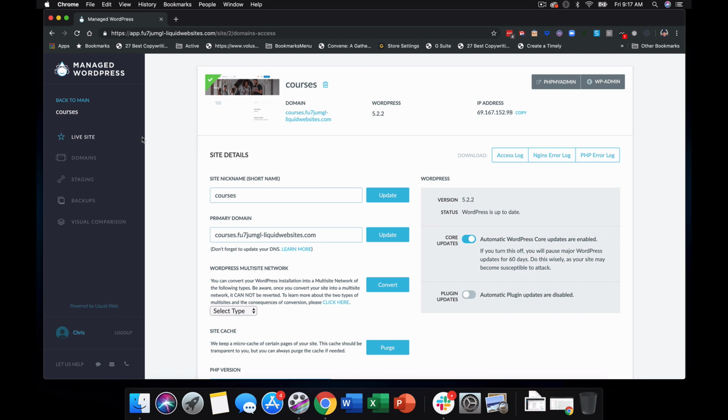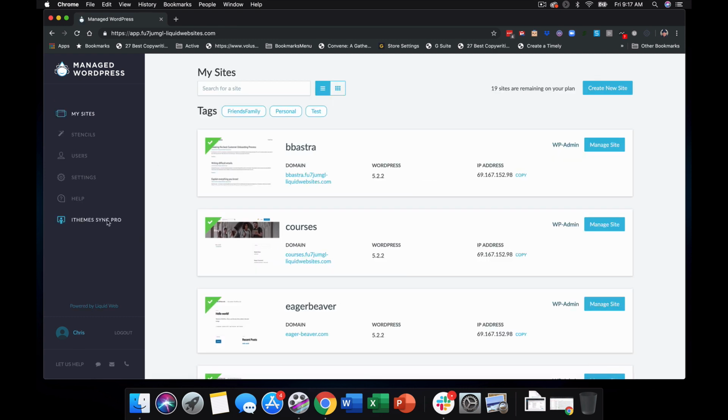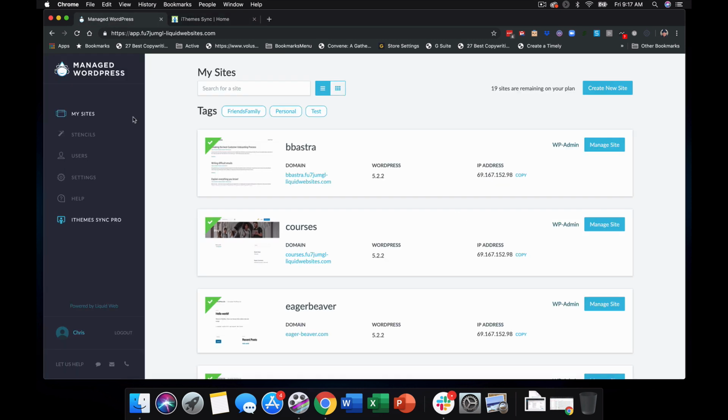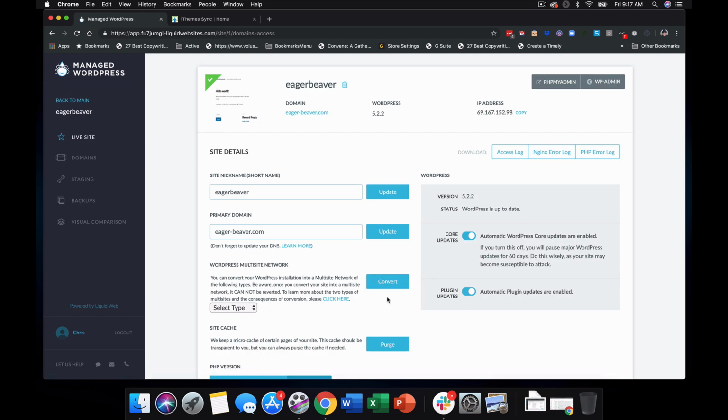Well, if I come back out to the main area, you'll see that link to iThemes Sync, and when I click it, I get directly loaded into my Sync account, and you'll see here I have a couple of these. Eager Beaver is one of those, and you'll see that the updates are all current, probably because I have the setting turned on. So if I come back over here to Eager Beaver, you'll see this is one of the sites, and I do have it turned on. So because of that, obviously Sync says, hey, this is all up to date.